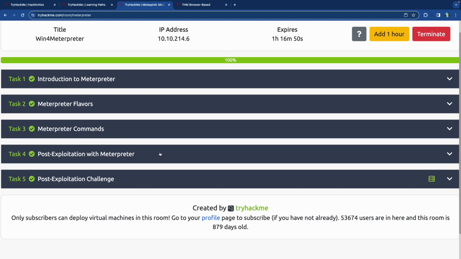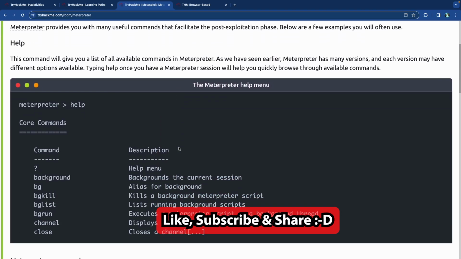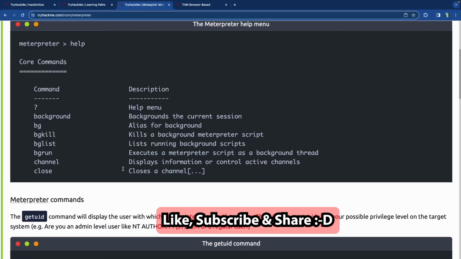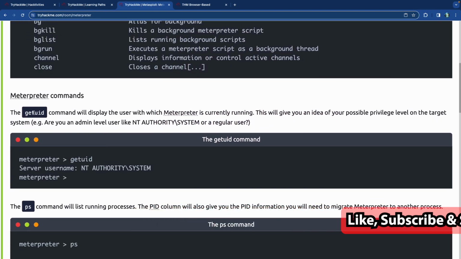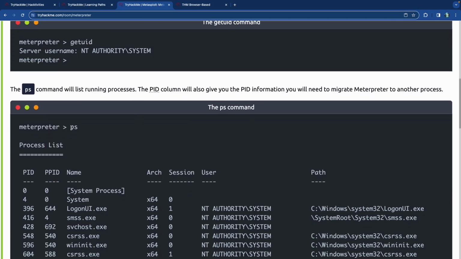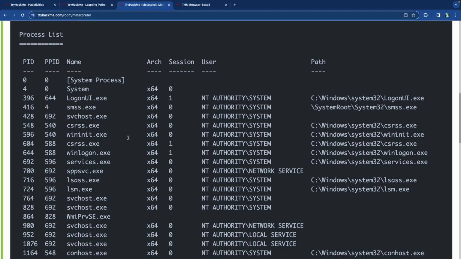For Meterpreter, let's look at some of the post-exploitation options. In post-exploitation, we can, again, just run help to see what is available in our help menu. getuid will get the UID of the current user that we are logged in as. ps will list the processes, excuse me.